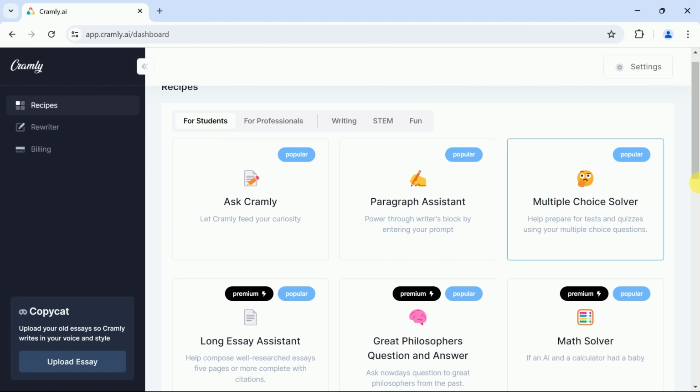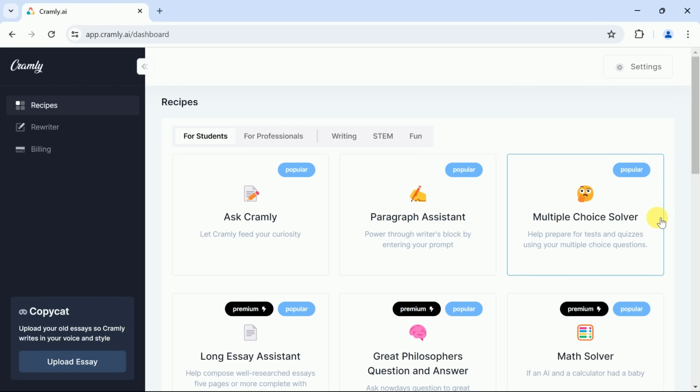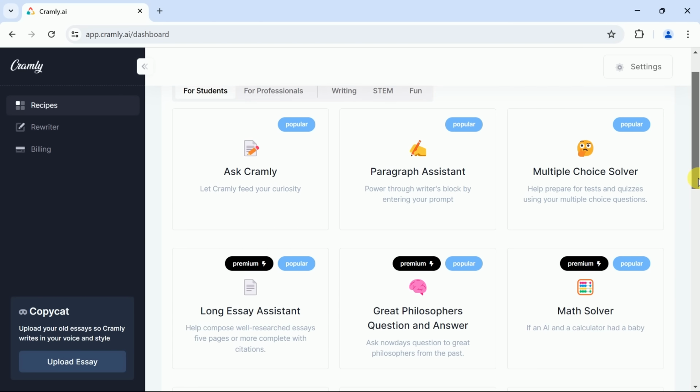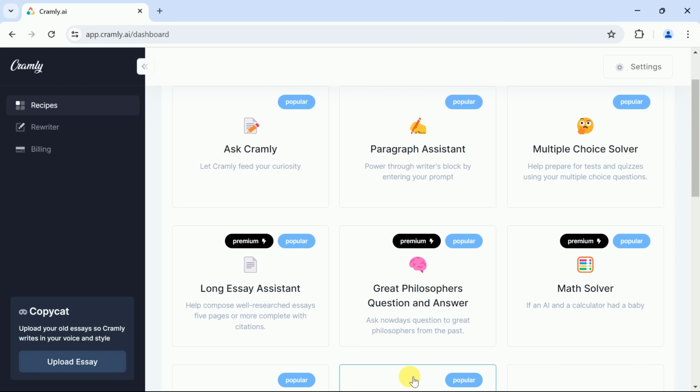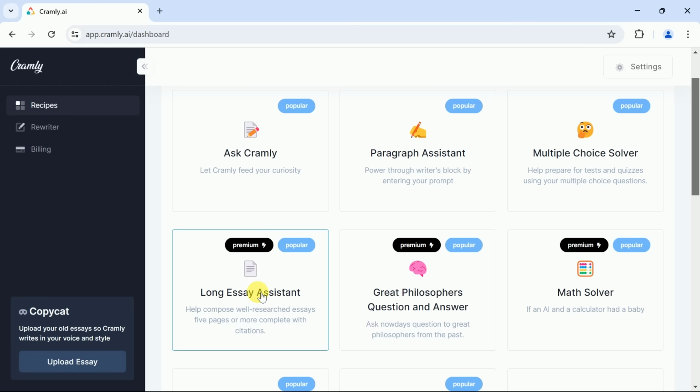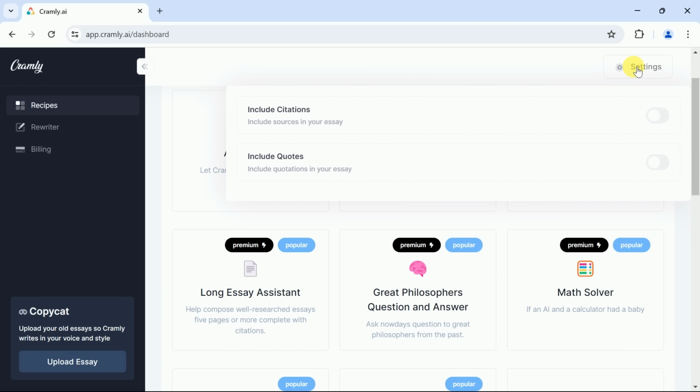Let's go back to the main page and explore some other features. As you can see, there are various features to explore. But this time we will be exploring long essay assistance. Before we dive into it, let's activate some essential settings.